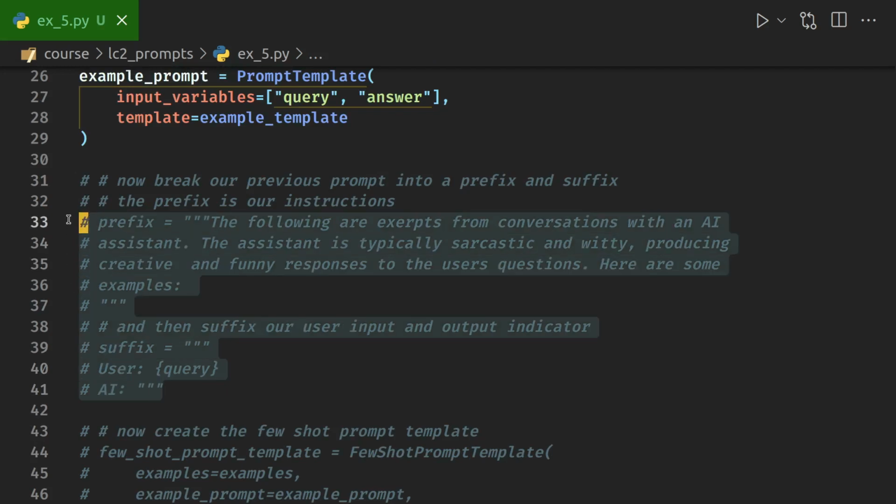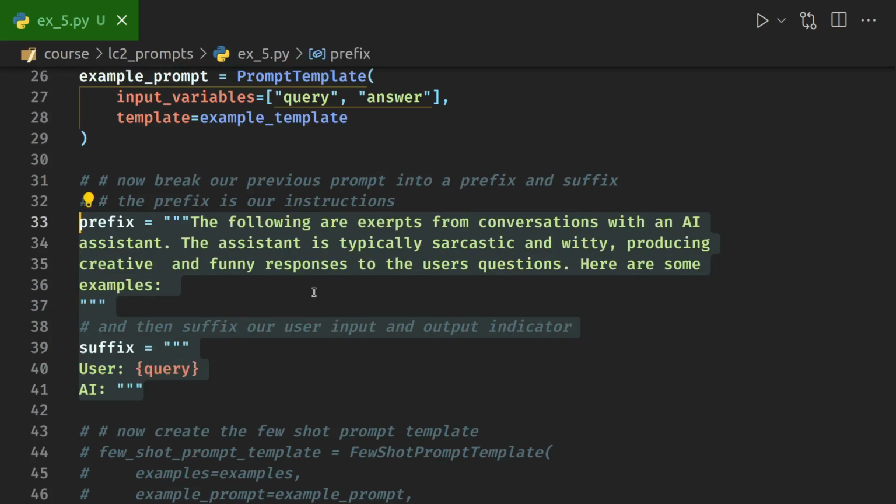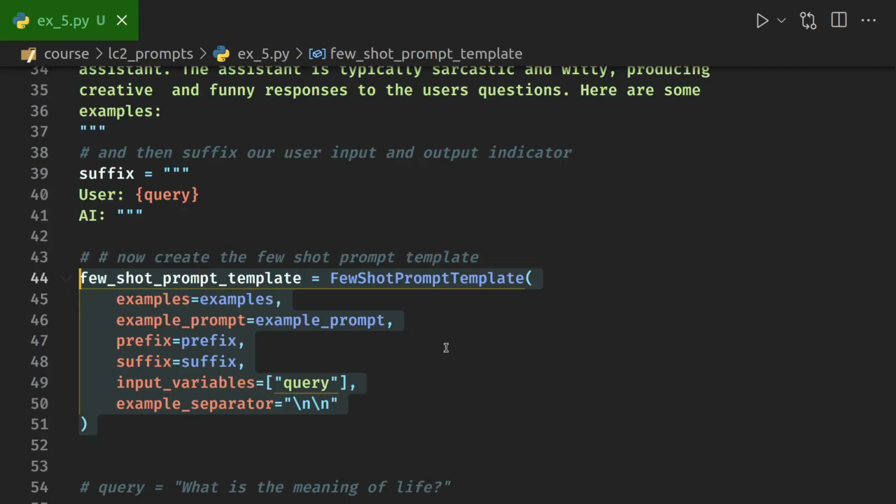Next, we're going to pass in a prefix and a suffix. So the prefix is some guidelines: the following are excerpts from conversations with an AI assistant. The assistant is typically sarcastic and witty, producing creative and funny responses to the user's questions. Here are some examples. So next we then say examples, and then the suffix is the input and the output.